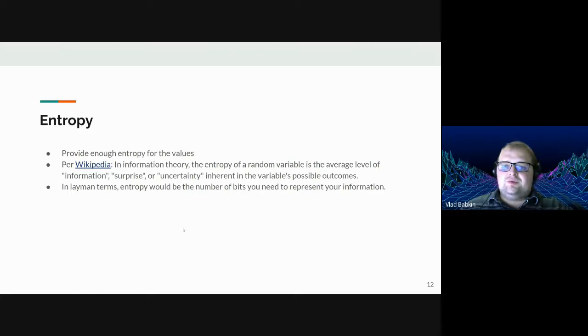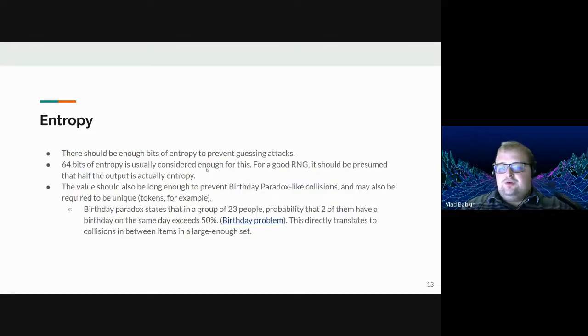We obviously have 6 extra states, but 3 bits of randomness is not enough because it's just 2^3, 8 states. Normally bytes have 8 bits of randomness each. Specifically, there should be enough entropy to prevent guessing attacks. Usually 64 bits of entropy is considered enough, but even if you use a good strong random number generator, say OpenSSL or one of those I listed, it should be presumed that only half of your output is actually entropy. So this is why we go for 128 bits, or if we go for a more conservative upper estimate, we go for 256 bits of randomness, which is usually a good idea.